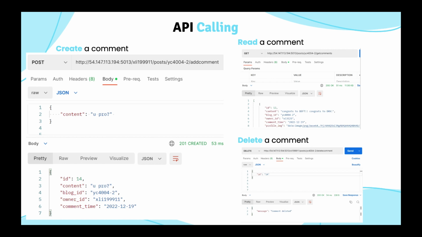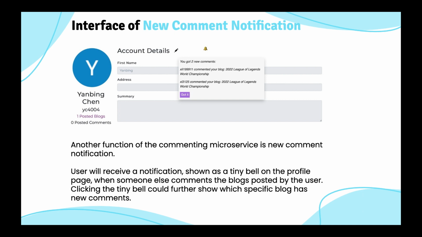On this page, we show several Postman examples of calling our APIs, including creating, reading, and deleting a comment on their post. Last but not least, we have an important function to notify users when someone else comments on their post blocks. As shown in the screenshot, users will see a tiny bell on the profile page when someone else comments the blocks posted by the user. And if users click on it, it could further show which specific block has new comments.